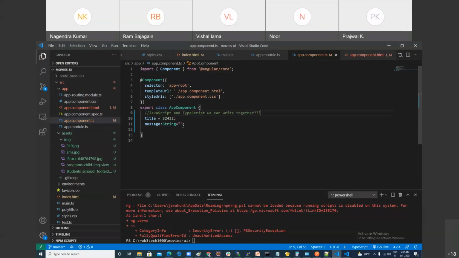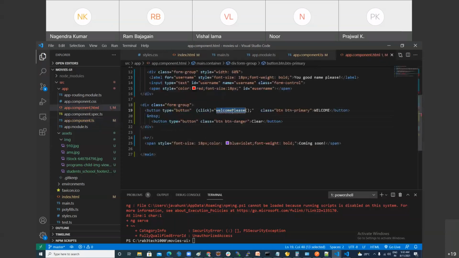Yes, we can write together. And here, eventually, it will be turned into JavaScript, right? Exactly, TypeScript is eventually going to be converted into JavaScript by the TypeScript compiler. And you see, on component, on click, which method do we want to call?